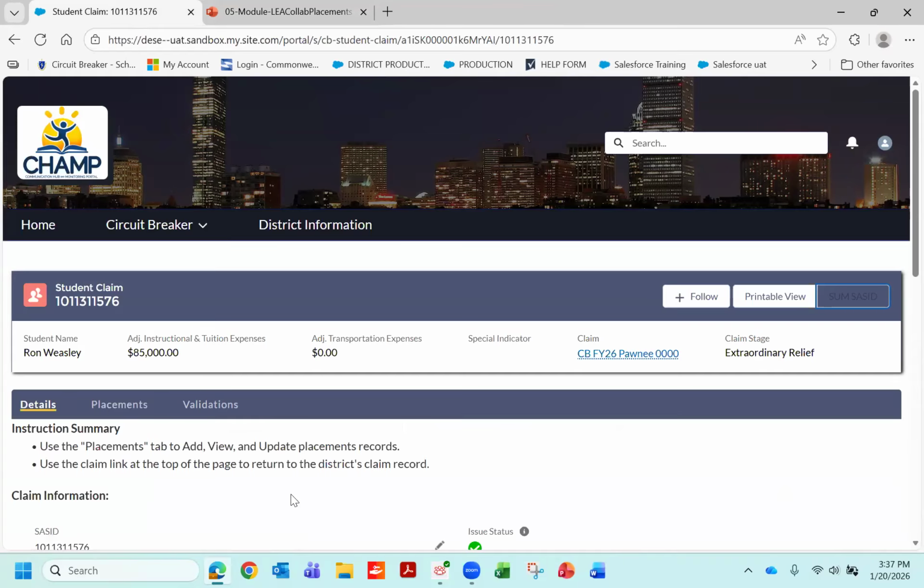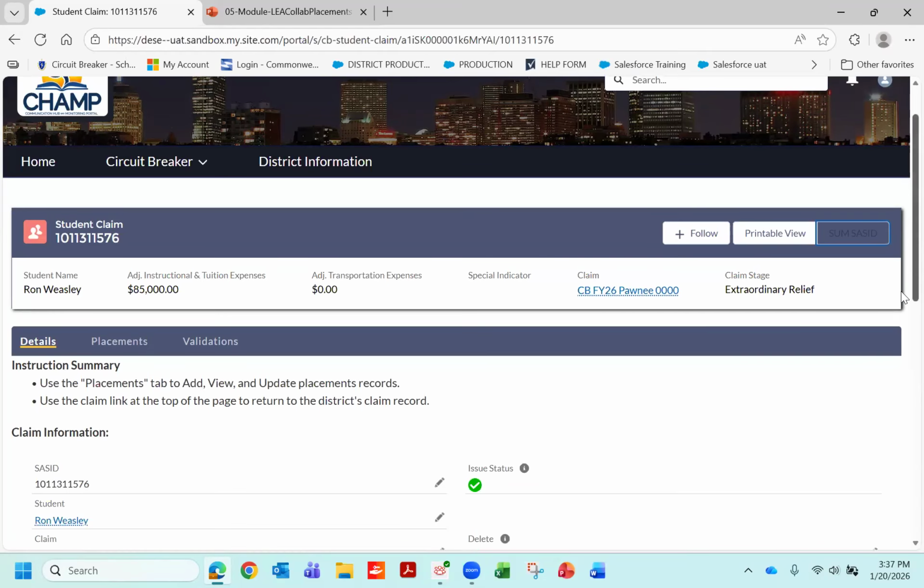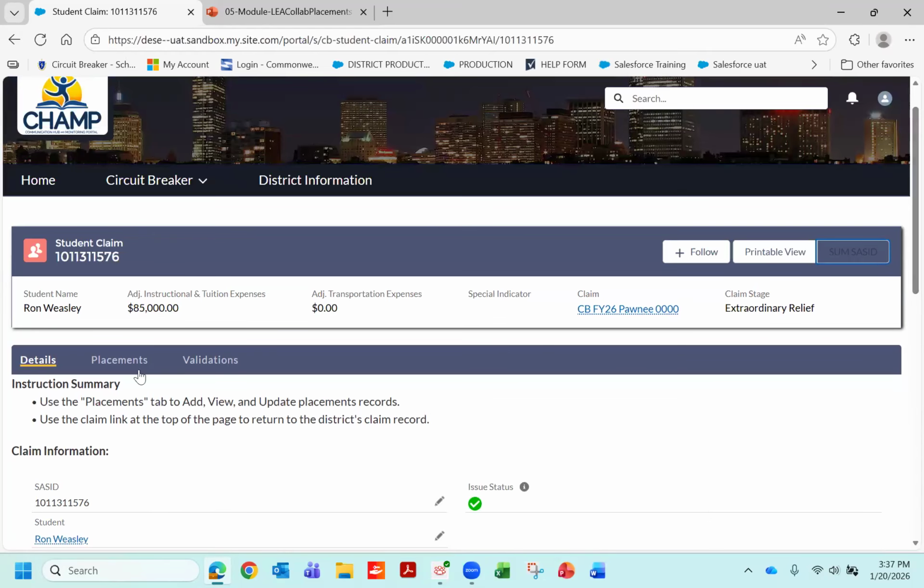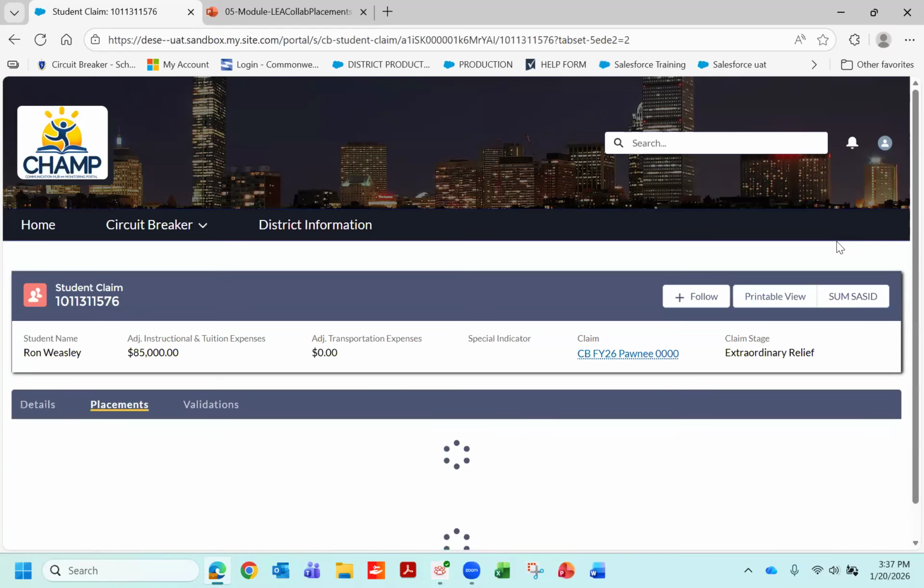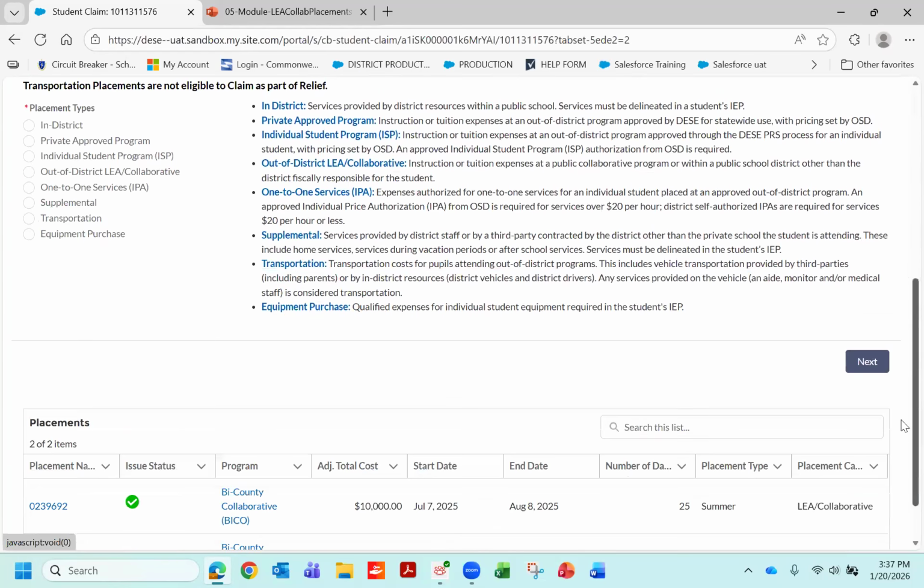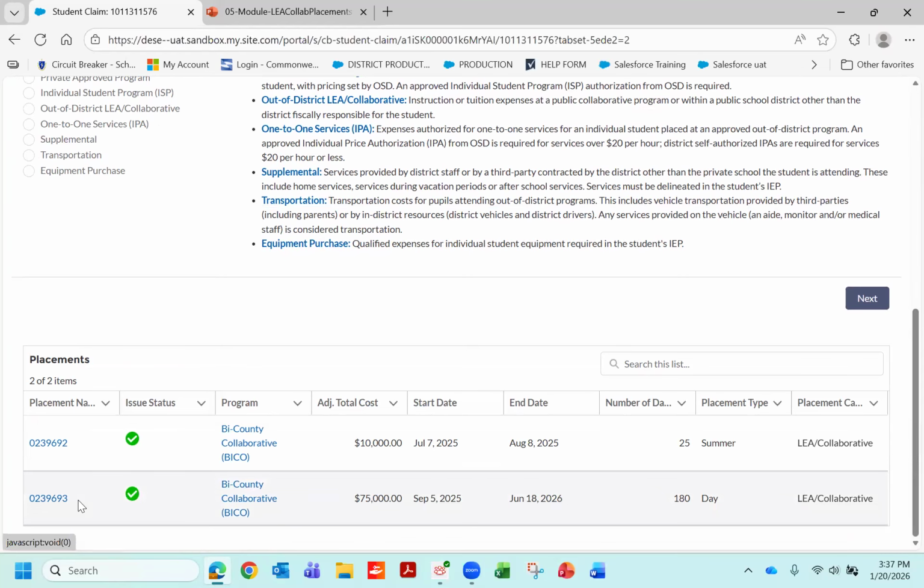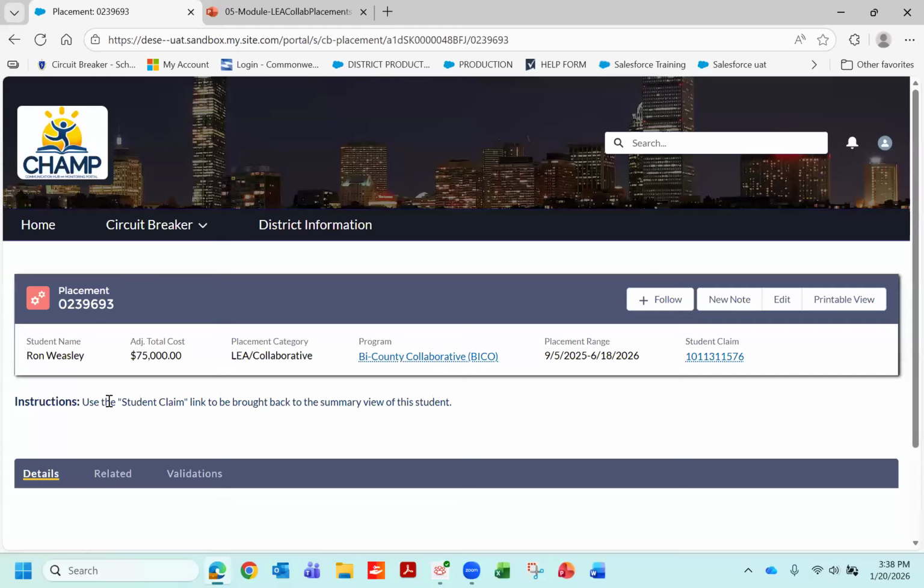So now that we have Ron's placements in the system, if you want to change any data on an existing placement, I just wanted to show you what you do. You can edit it by going to the details screen for that placement. So right now we're in the student claim, which has the details for the student claim. You want to hit the placements option and then call up the placement by hitting the placement number in the bottom left.